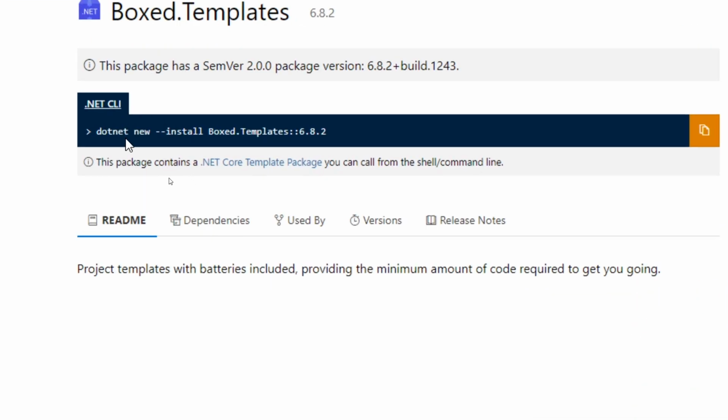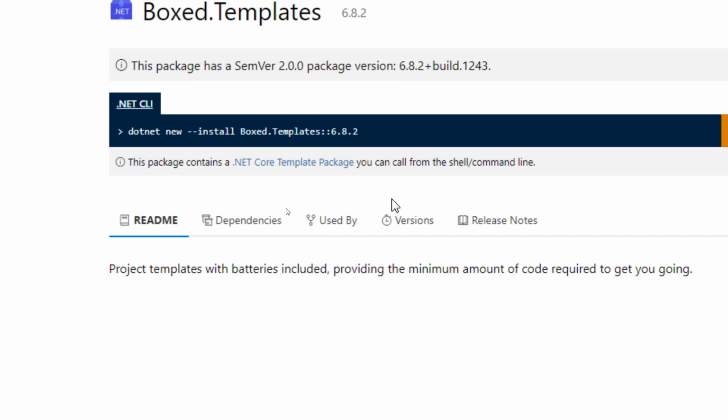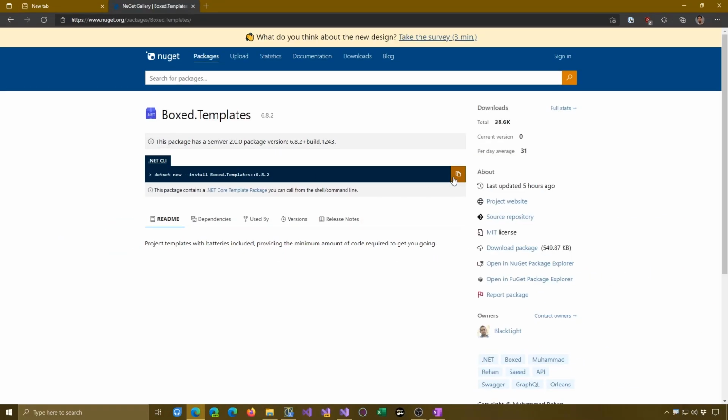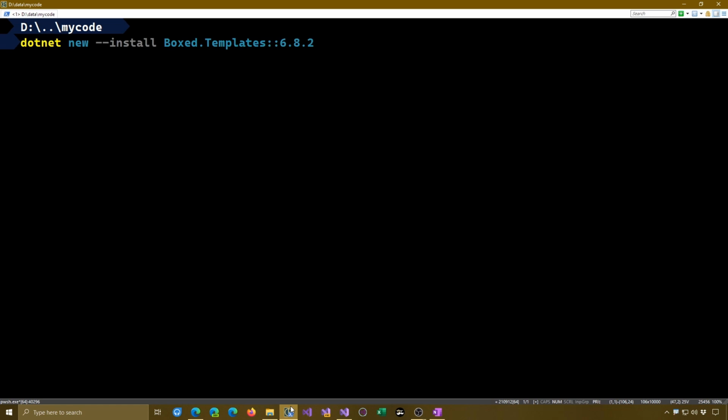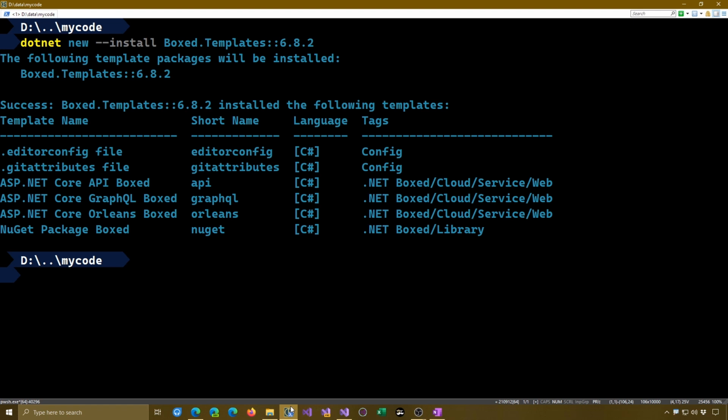We've got the command here that we need to execute. Go ahead and copy that, and then install this on the terminal. All right, I'm going to paste in the dotnet new command here. We can see some templates were installed, a couple item templates as well as some project templates.